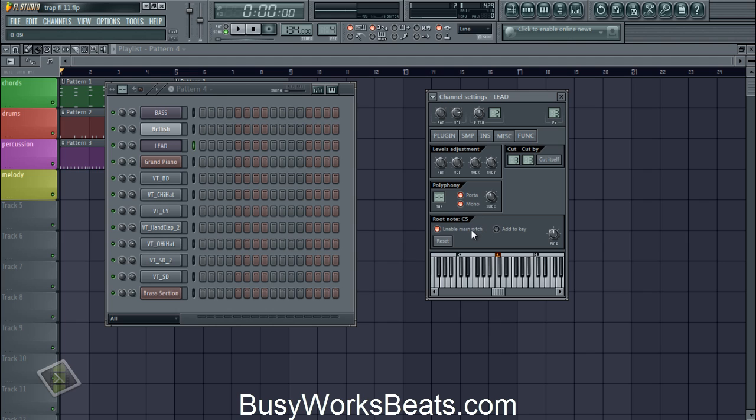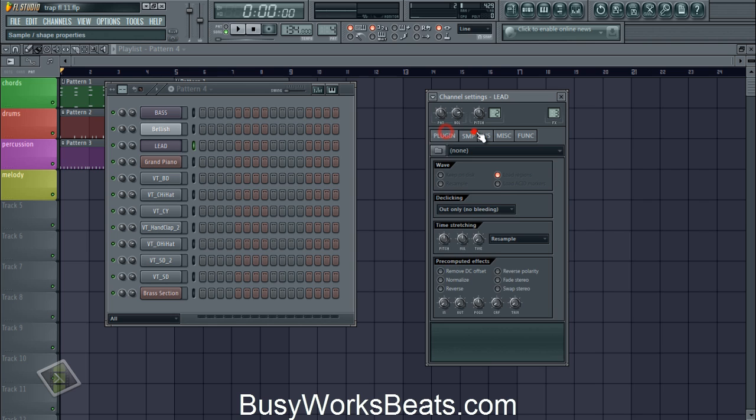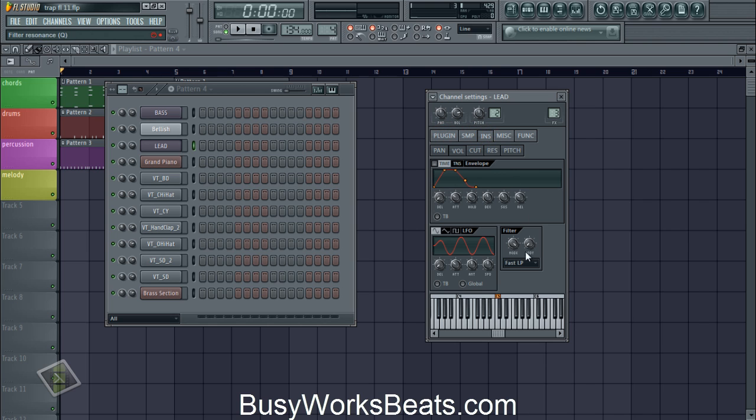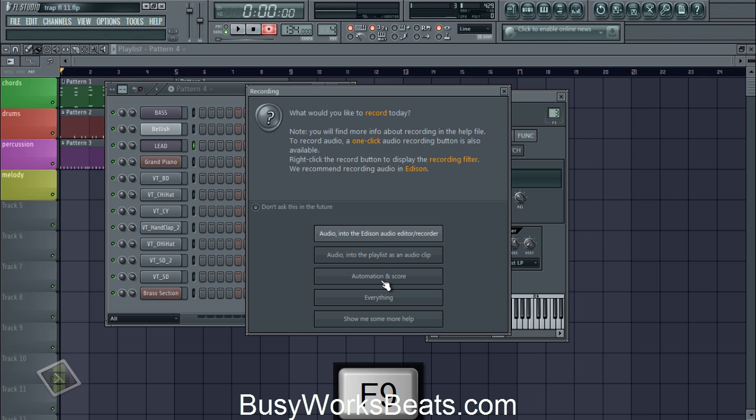If you don't want that much slide, just lower it. Now we're going to go to the Instruments tab, where there's a built-in filter, so it's a low pass. We're going to lower Mod X, so it cuts out the high frequency and makes it smoother. So I'm going to record that, automation and score. Now we're going to record the automation and score.